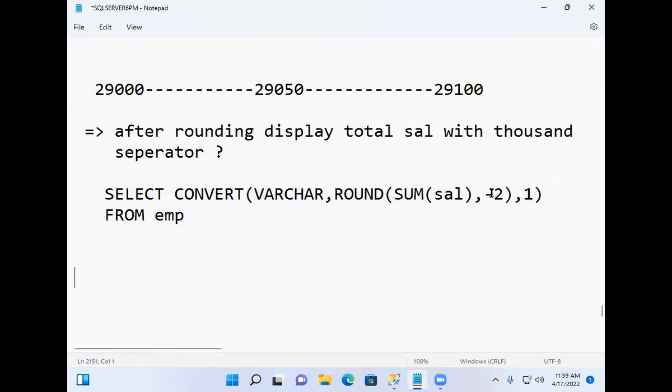So don't confuse here. What we are doing is calling one function in another function. Calling one in another. Which one is executed first? If you write like this, execution is always inner to outer. First inner, sum. Next, round. Next, convert. First it executes the sum function, next it executes the round function, next it executes the convert function.